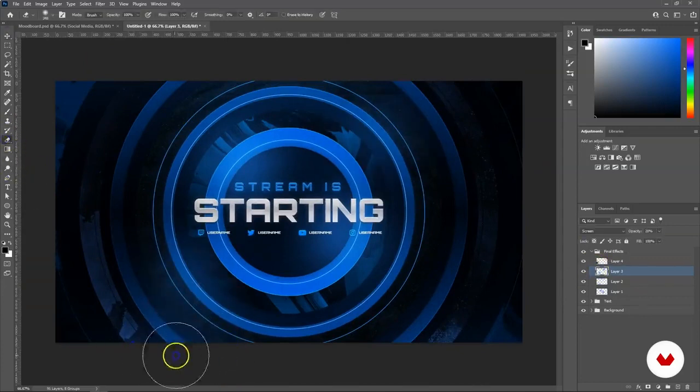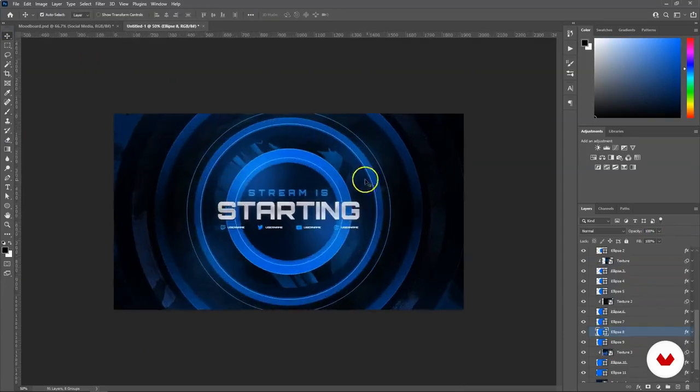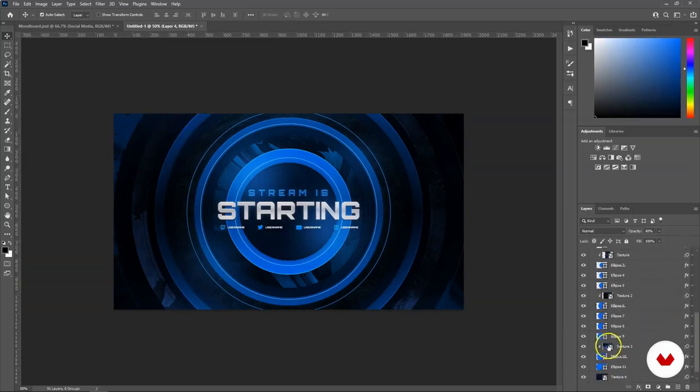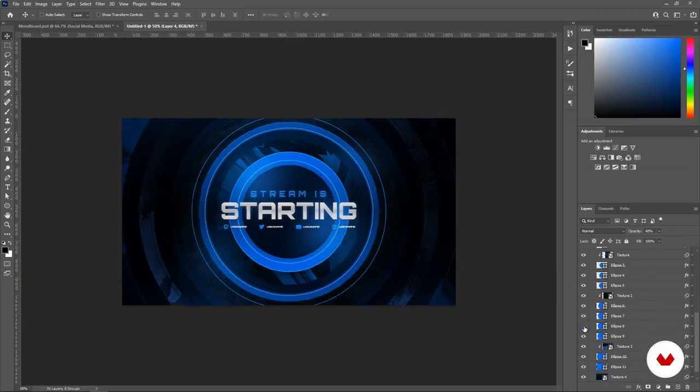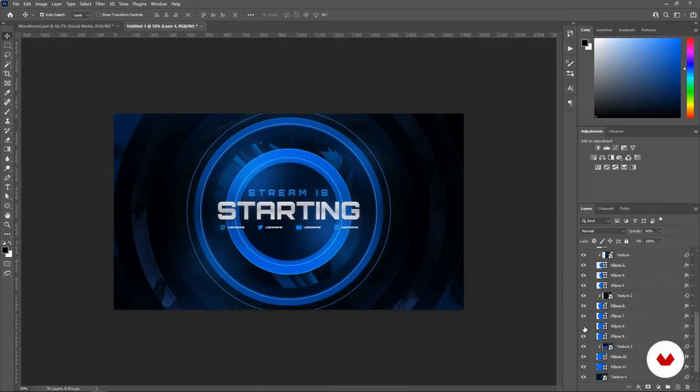Also, make sure you zoom out and try to see from another perspective. When I zoomed out, I saw some details that I'd like to tweak and some things that I don't like. So for example, this shape here, this circle right here, I wanted to remove because I think it's not fitting with the background. So make sure you zoom out and tweak the final design as well.